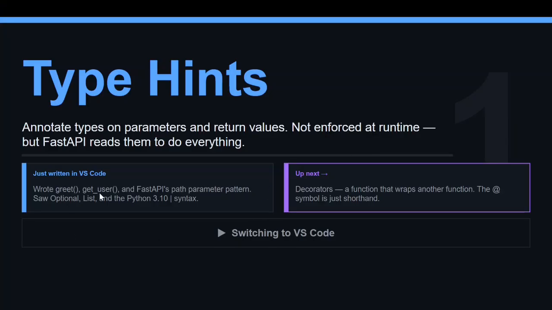Now we've written greet, we've written get_user, and we see the FastAPI path parameter pattern. We saw how Optional and List are used in Python 3.10 upward. Next time we're going to look at decorators, a function that wraps around a function using the @ symbol as a shorthand.